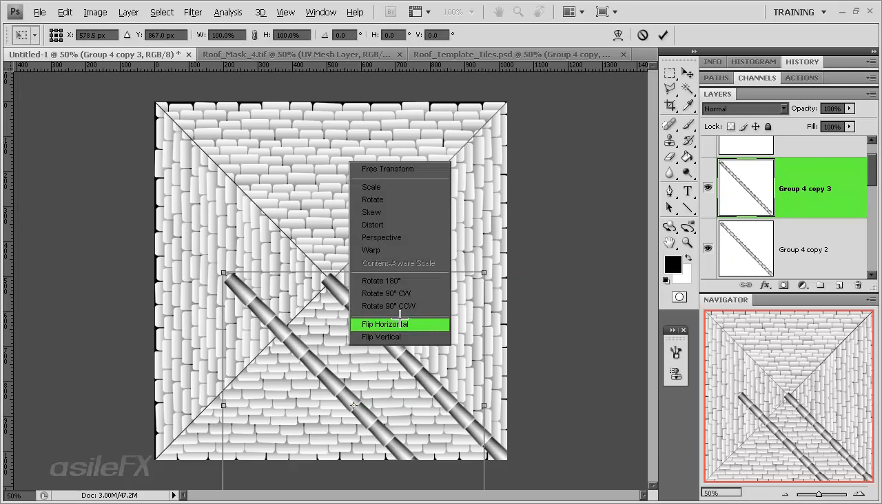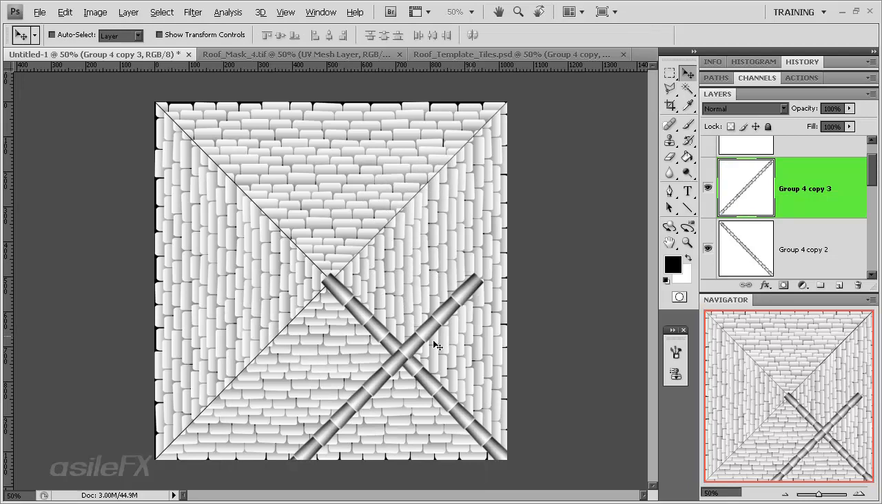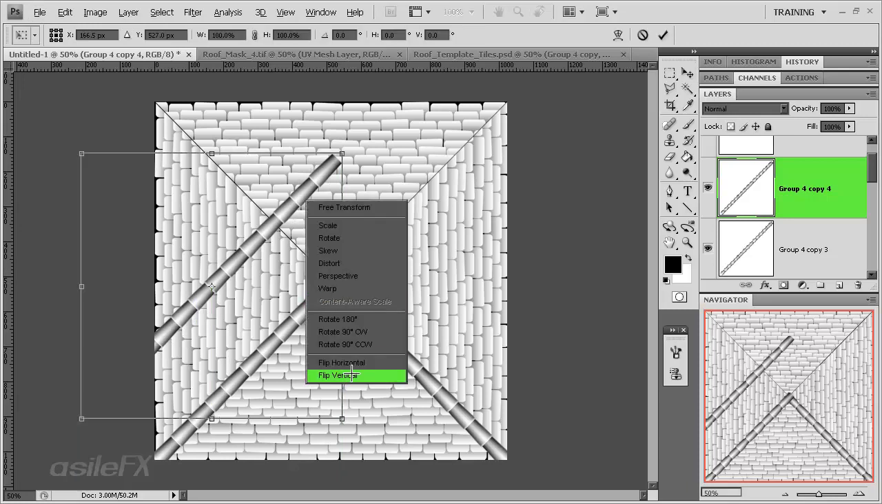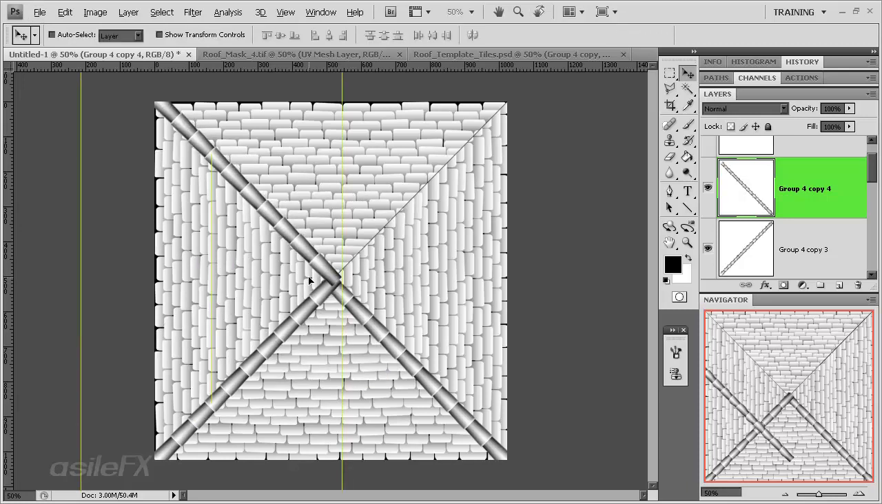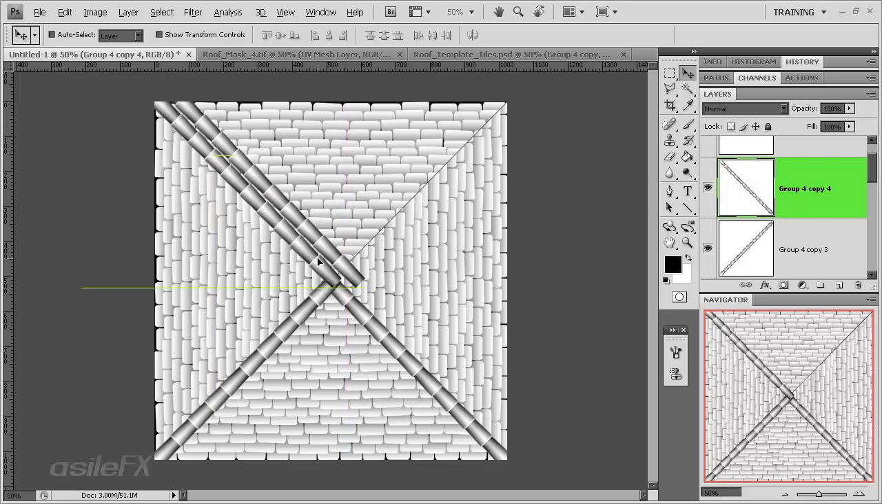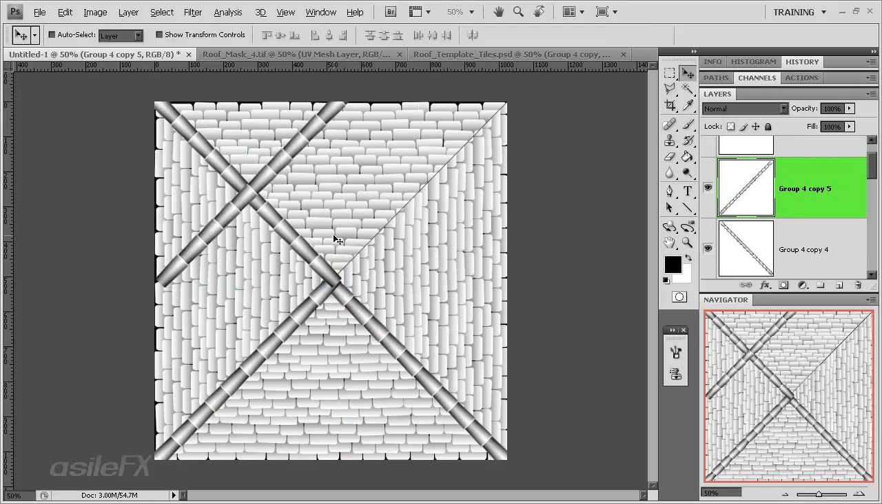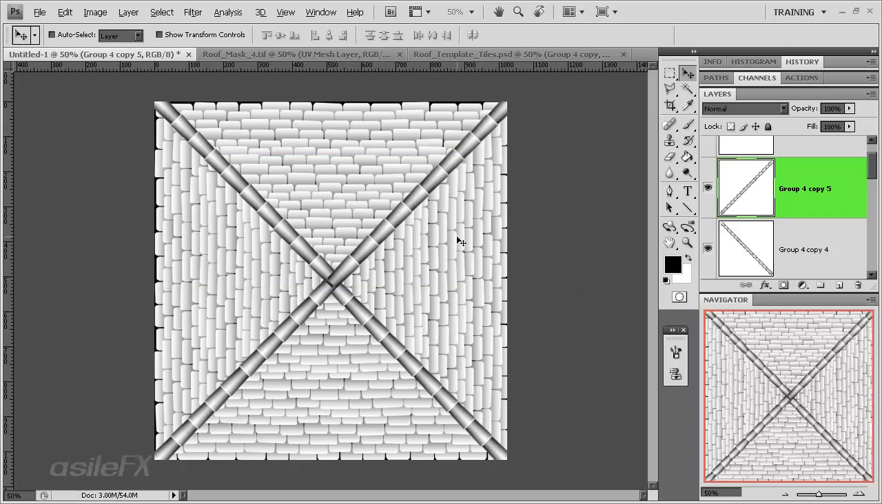And just holding down Alt and Shift to create a duplicate. Shift just constrains it. We can rotate that horizontally, move it into place. Duplicate it, flip it vertical, move that into place, and then create one more copy. Control T for free transform, flip it horizontally, hold down Shift to move that over, and move that one into place. So all we would really need is some sort of connecting cap for the top.